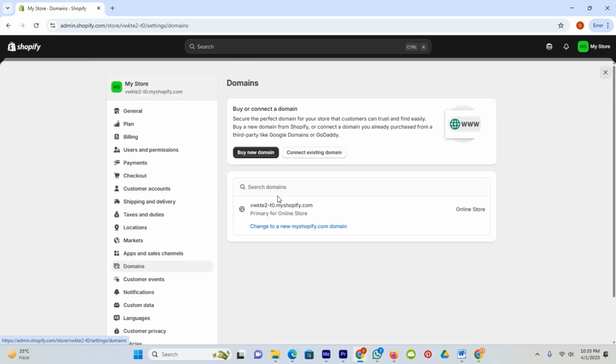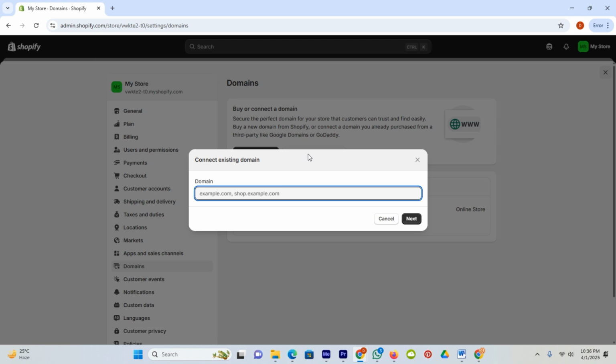Now in the domain section, you will see different options, like connect to existing domain or buy a new domain. Like we have our domain, so we will click on the option connect to existing domain. Once you click on it, we have to paste our NameCheap domain. So the first thing we will do is write www.